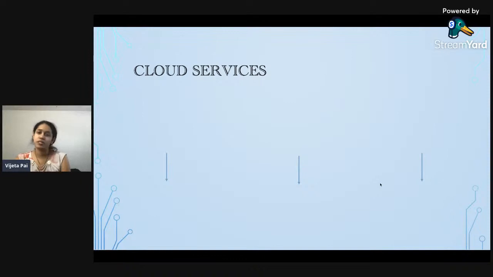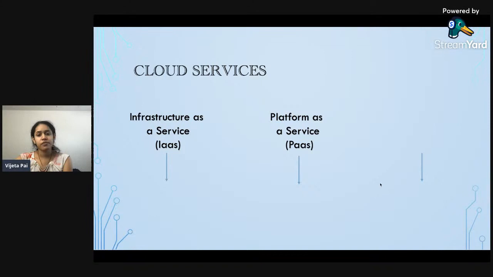Now, what are some of the cloud services? I have mentioned infrastructure as a service a while ago, but what are these cloud services? First, we have infrastructure as a service or IaaS. We have platform as a service or PaaS. And next, we have software as a service or SaaS. What is infrastructure as a service? Infrastructure as a service is the service provided by Google Cloud Platform where the hardware is provided to you by Google.